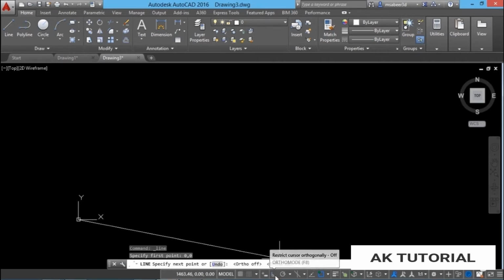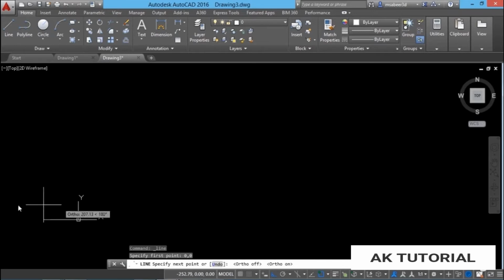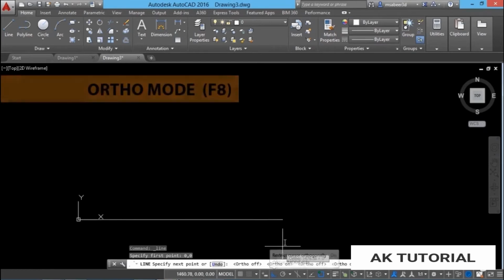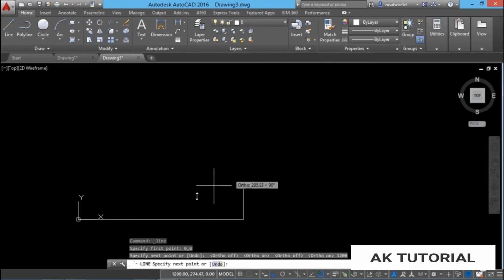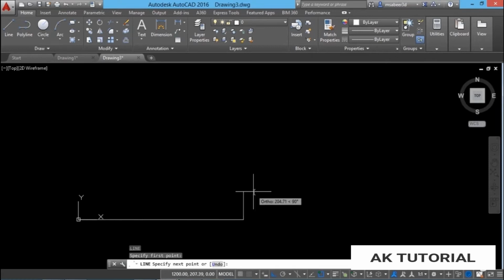In AutoCAD, when the ortho mode is on, the cursor moves only in the horizontal and in the vertical direction and its free movement is restricted. But once you turn it off, you can see that it can move freely. Now ortho mode can also be activated by pressing the F8 function key. Now I'll give the value 1200. Now AutoCAD has drawn a line in the direction of the cursor through the distance of 1200 units.